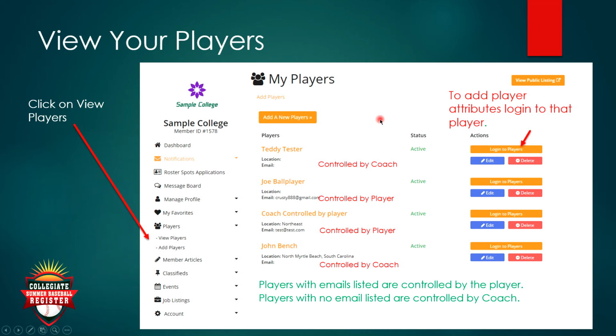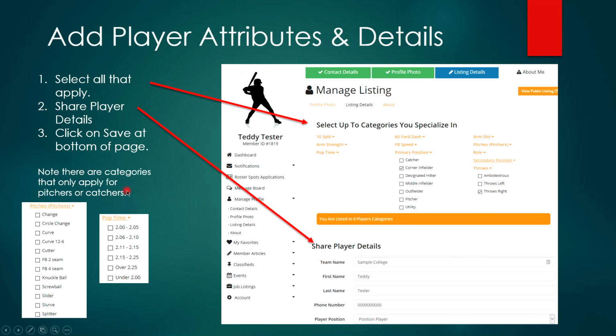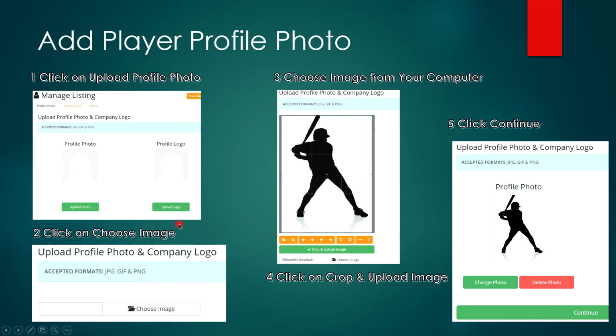Okay, now it's time to add player attributes. So let's log in to that player to do that. So once we've logged into Teddy Tester here, we'll see 2 sections. Top section, which is to select categories. This section is searchable, and that's why it's separate. And then the bottom section, share player details. So choose all that apply in the categories. Please make note of the fact that there are a couple of categories that are only for pitchers and for catchers. And then when you're done, click on Save at the bottom of the page.